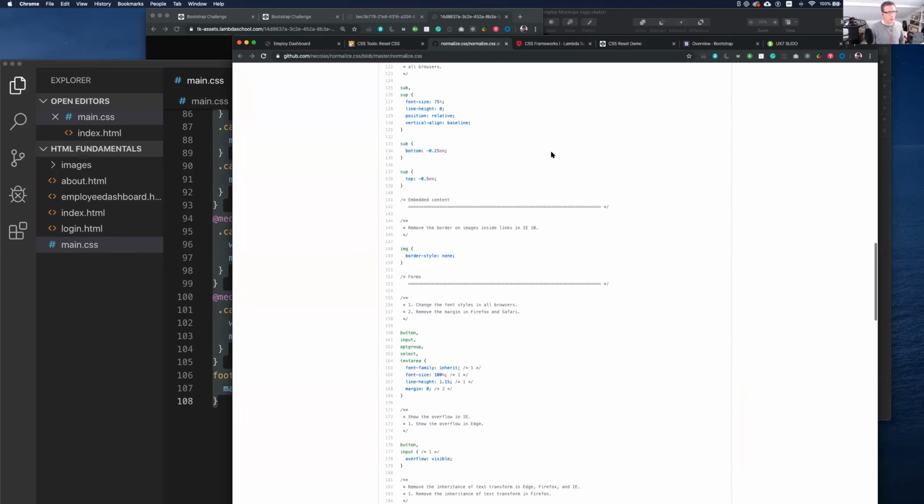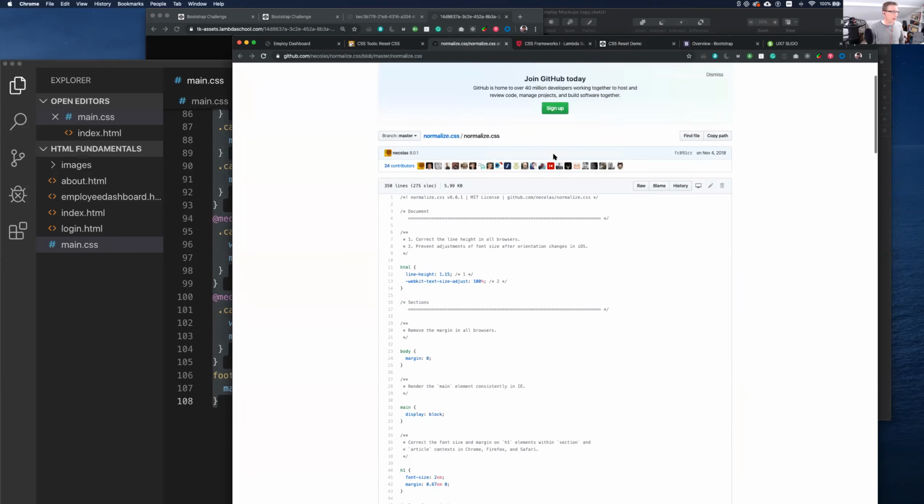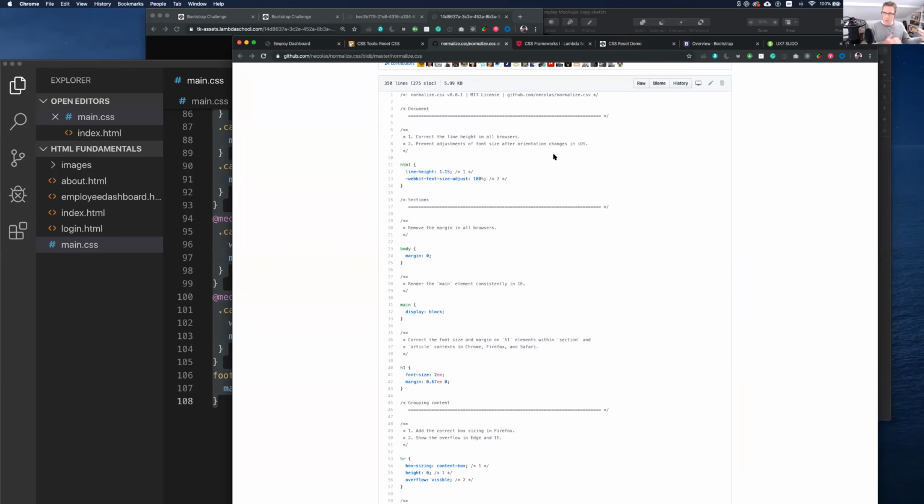Normalize is a bit longer, and whereas Eric Meyer's version of reset starts with a blank slate at zero, this version of a reset, which is called Normalize, is trying to make things universal across browsers, but not necessarily eliminate all the existing styling. And I'll show you more of that later.